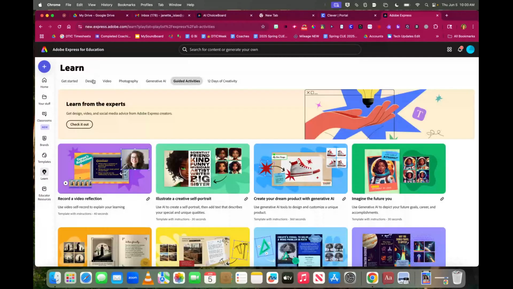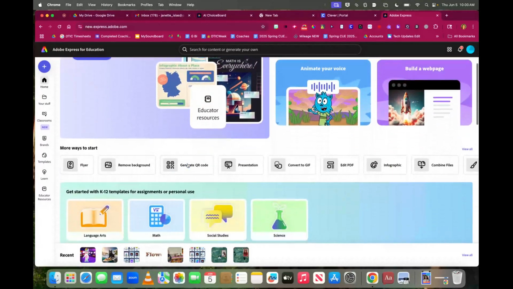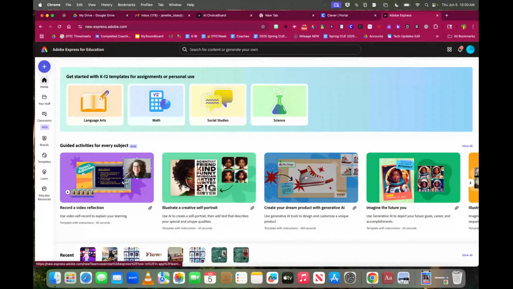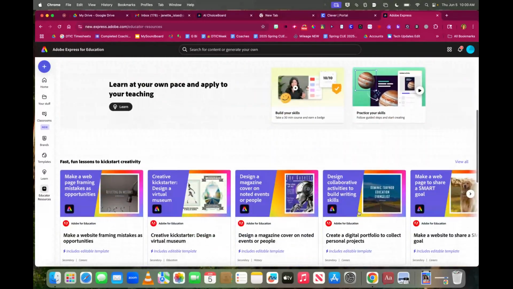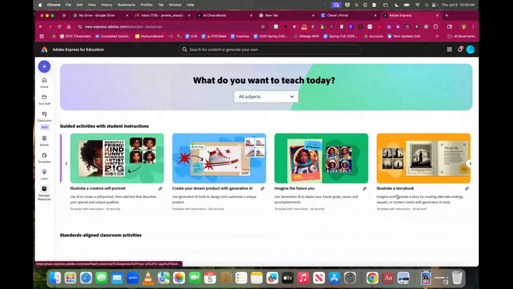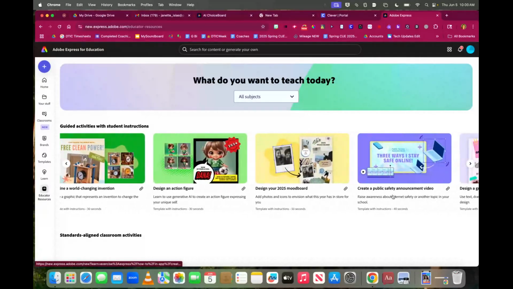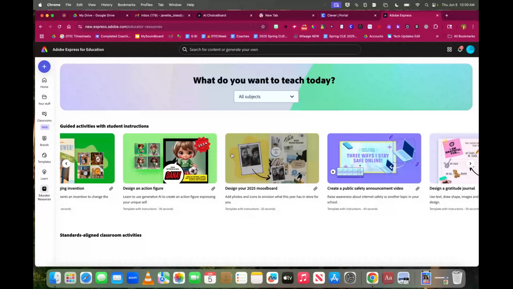Here we go, guided activities. But sometimes on the home screen, you can also find a section here. So here we go, guided activities for every subject. If I go to view all, I can find them in here. Looks like I can scroll through here, and these are pretty fun. Like there's videos and infographics and different things you can make.